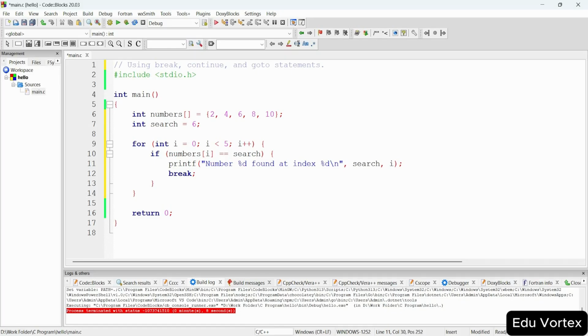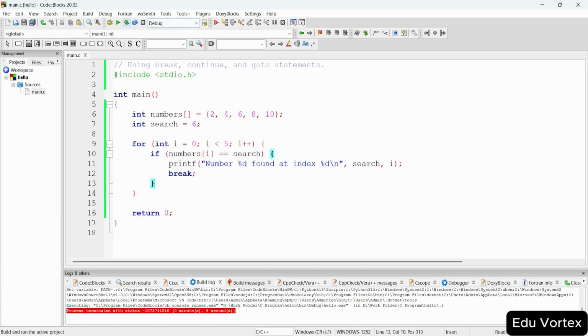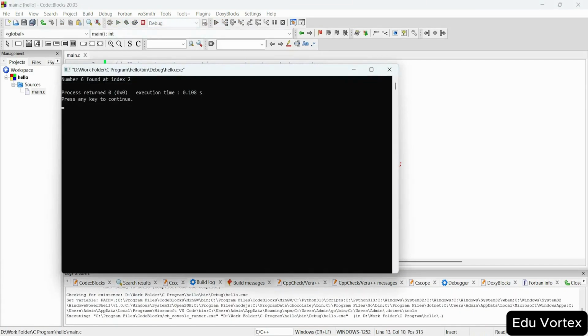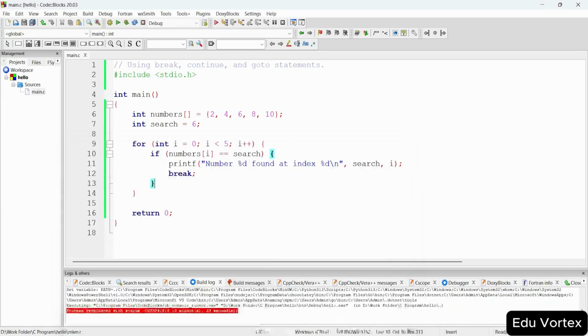Now here, save all this code correctly and click on this run icon. Just see here: the number 6 is found at index 2. See here, index 0 is 2, index 1 is 4, and 6 is at index 2. Okay, so I hope you understand the break statement.